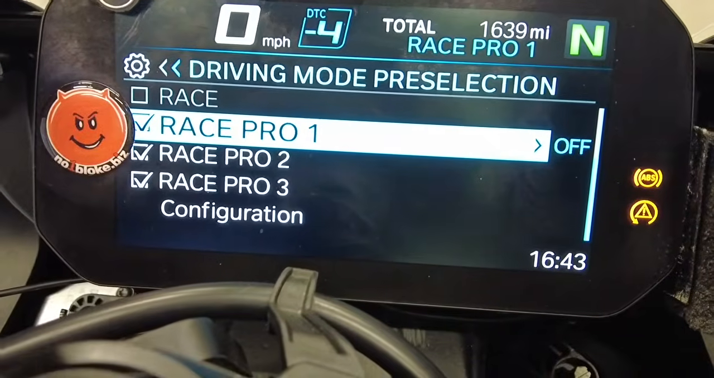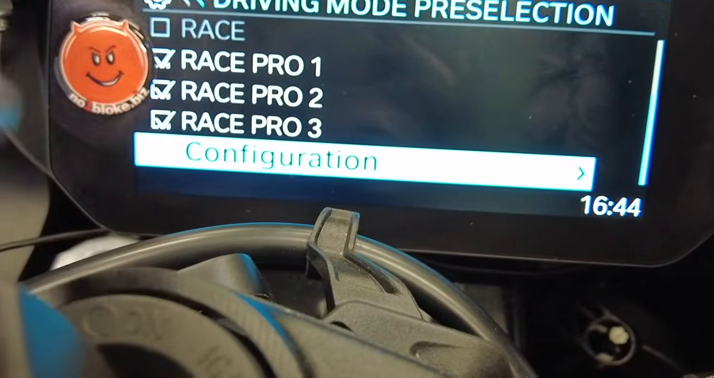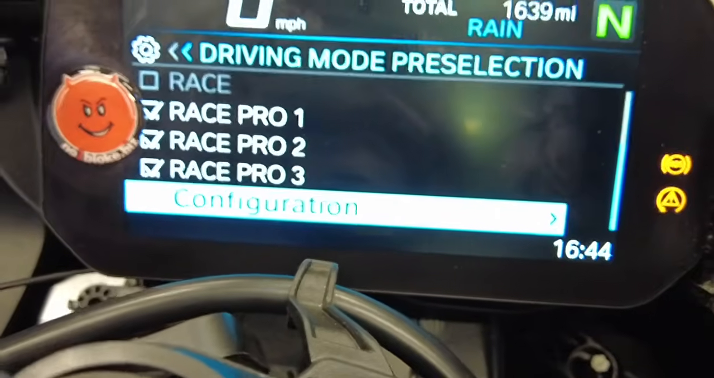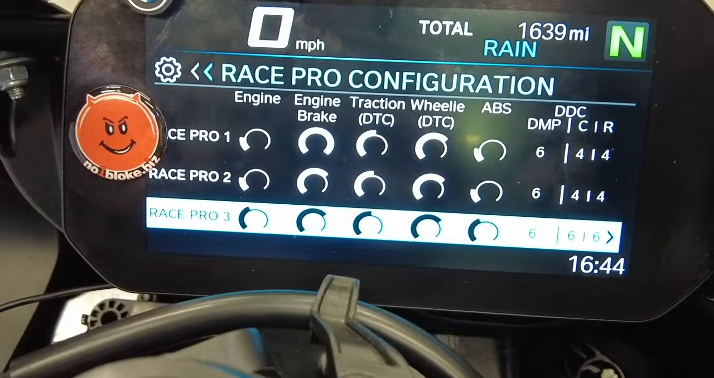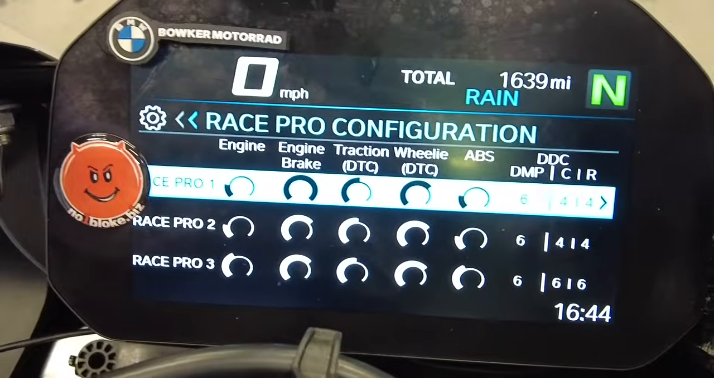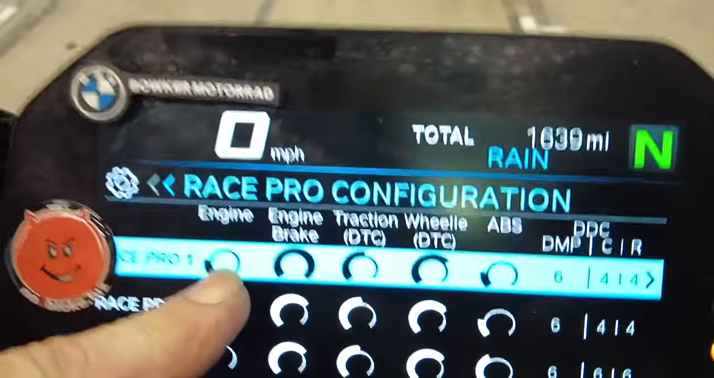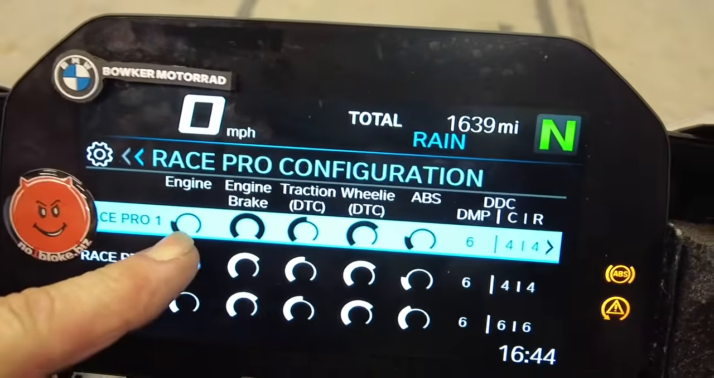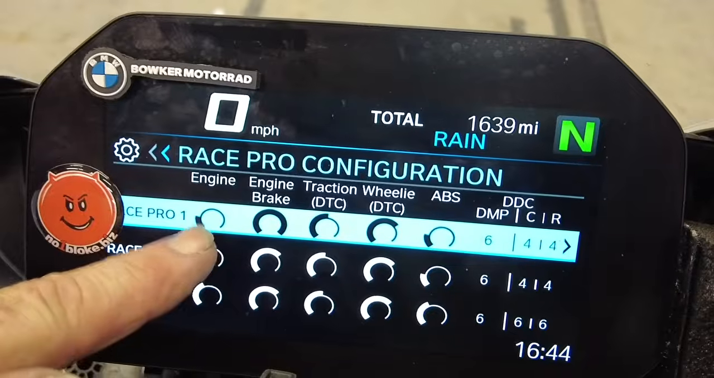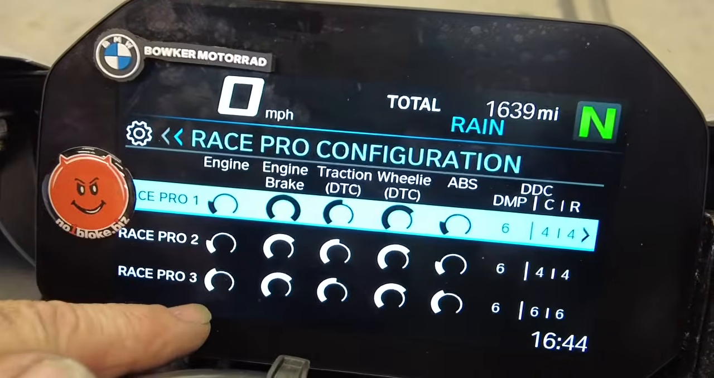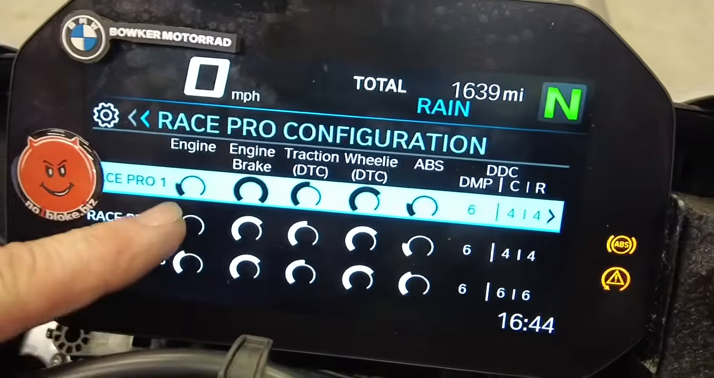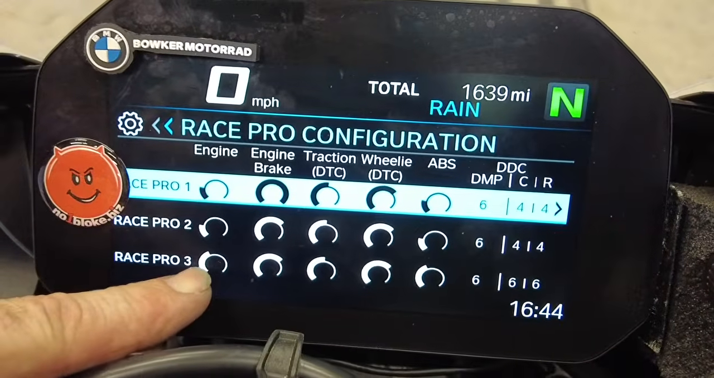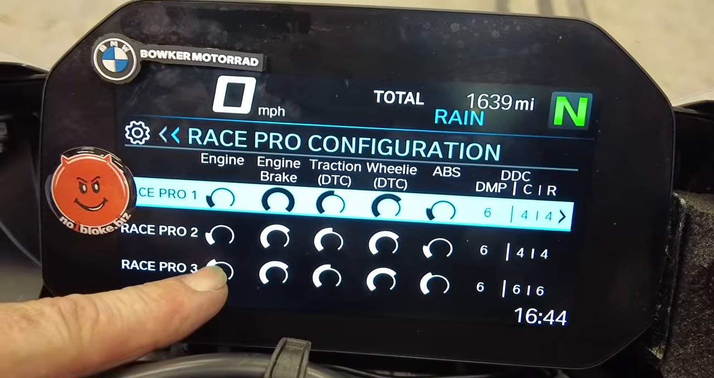Now if we go into Race Pro Mode 1 to start off with, you go down to configure. The individual features here, this is how the engine responds. This is basically how it feels on the throttle. When it's in a low setting like this, it's very sharp, picks up really quickly. I've got Race Pro Mode 2 with the same setting and Race Pro Mode 3 with a slightly softer setting.